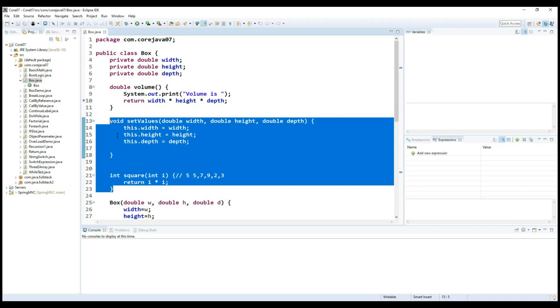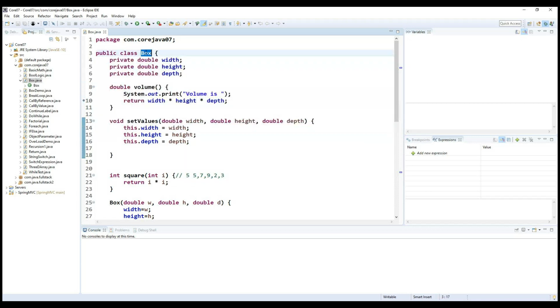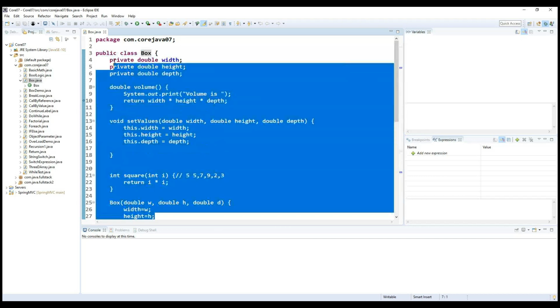This is one of the important principles. We are adding variables and methods as a single unit of work, which is called Box. Whatever class we create, we call it a custom data type. So this is one of the custom data types.